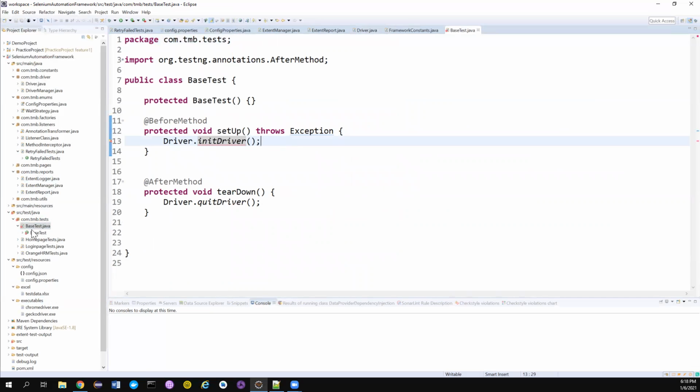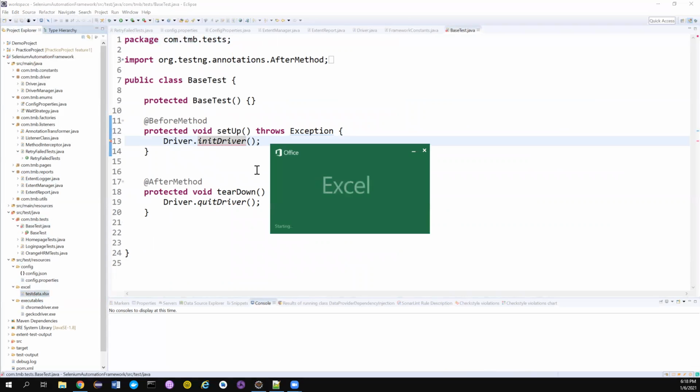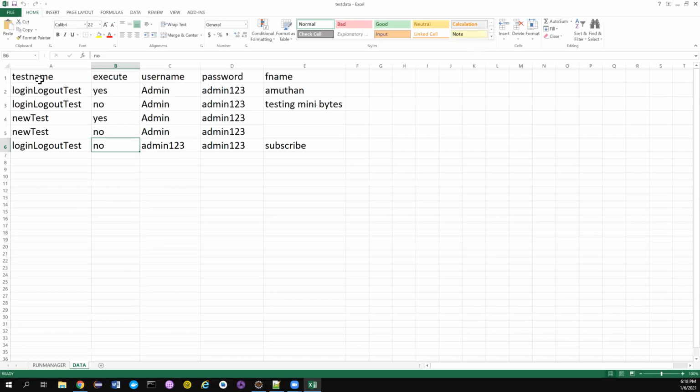Let me open our Excel sheet from where we are driving our test. If you are new here, please do watch the previous sections, guys. We have implemented a data provider to fetch all the values from the Excel sheet. So this is the Excel sheet that we are using to maintain all these things.